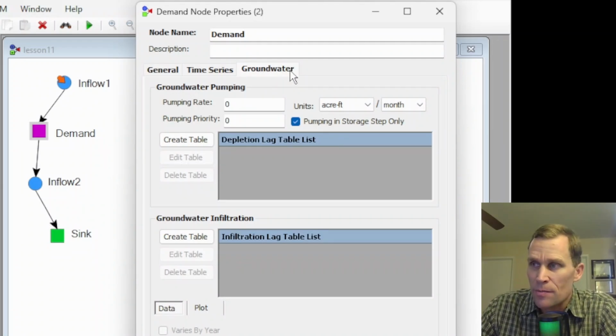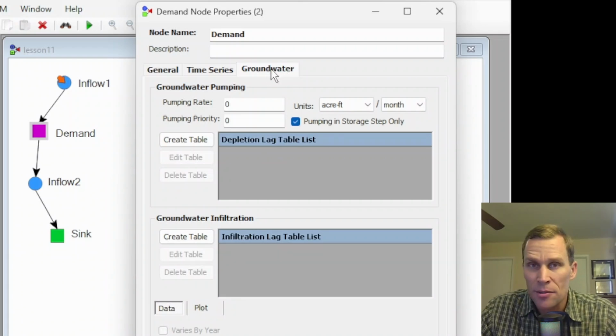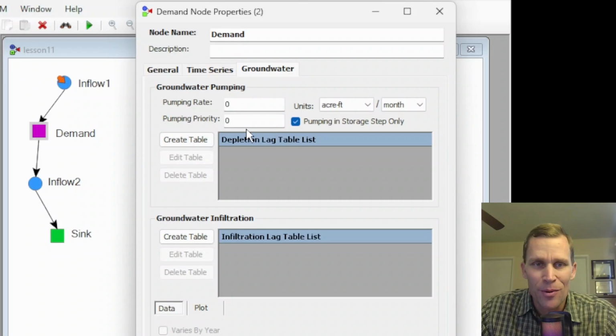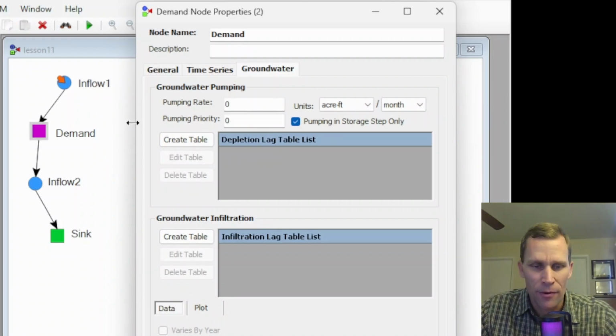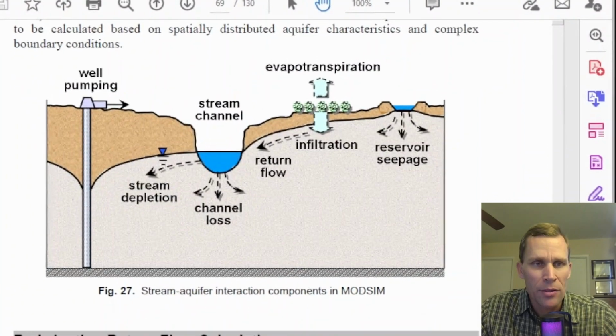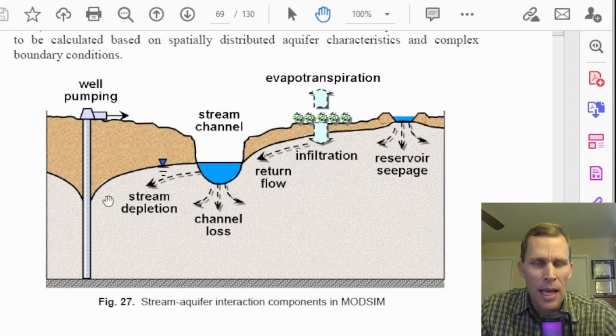This tab is used to specify infiltration of surface water contributing to the groundwater, with the possibility that that water will return as surface water, possibly at multiple downstream locations. And also there's pumping available on this tab as well, which we're going to actually look at first. But before that, the user's manual right here on page 69 has a figure that demonstrates the different processes. Actually, there's 5 processes here, 3 of which we're going to tackle very briefly in this lesson.